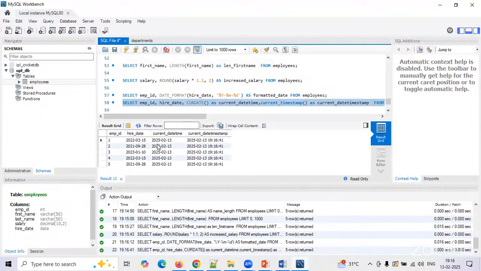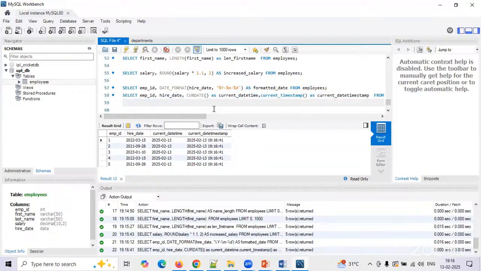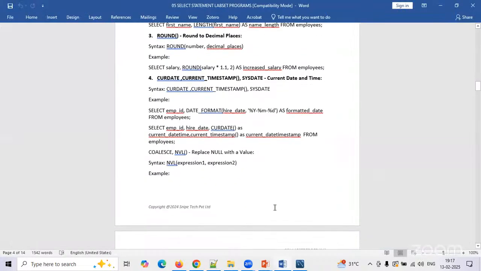So I can say that here. So current date and current date in time. So like this, inbuilt single row functions are also there. For every column, we can execute like this. So date format is there, current date is there, and current date underscore timestamp is there. So this is also a single row function.